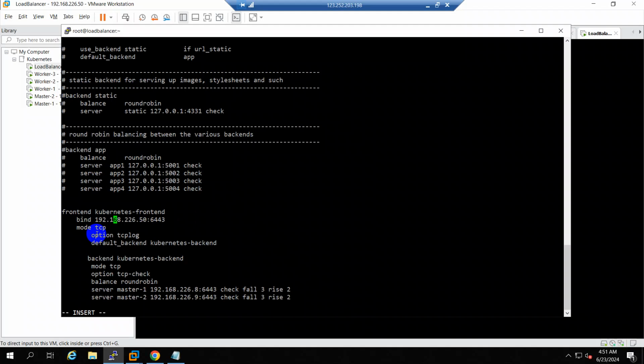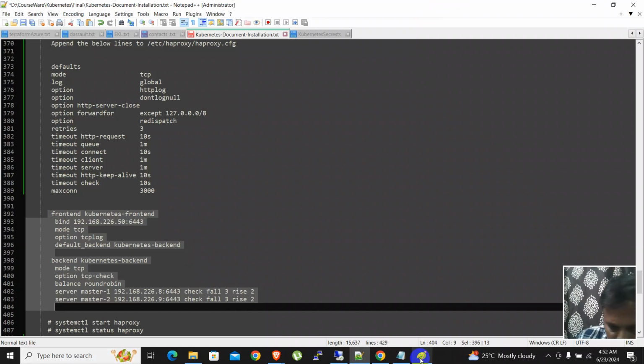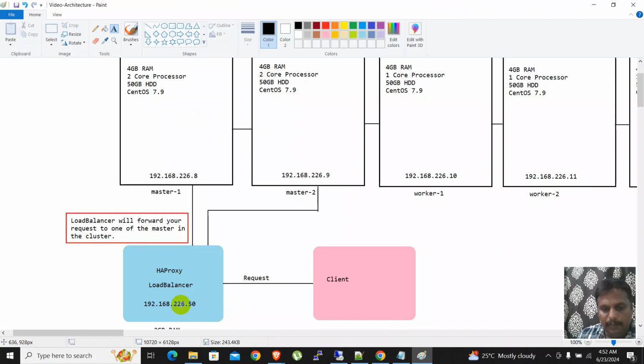So who is my front end actually? According to the diagram, if I go to MS Paint, this load balancer is the front end. Whenever you are configuring HAProxy, you are supposed to declare what your front end is. So this IP address will be considered the front end IP address, and these two IP addresses would be considered backend IP addresses.